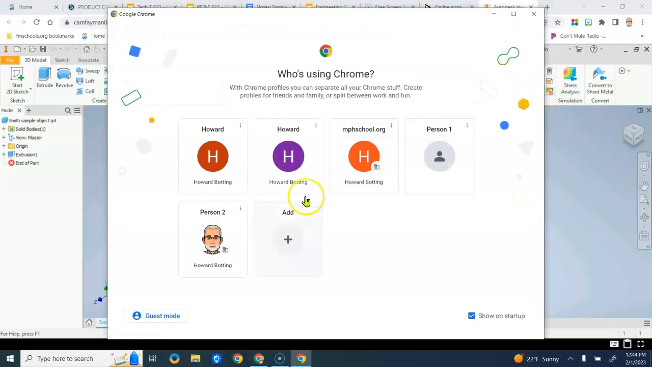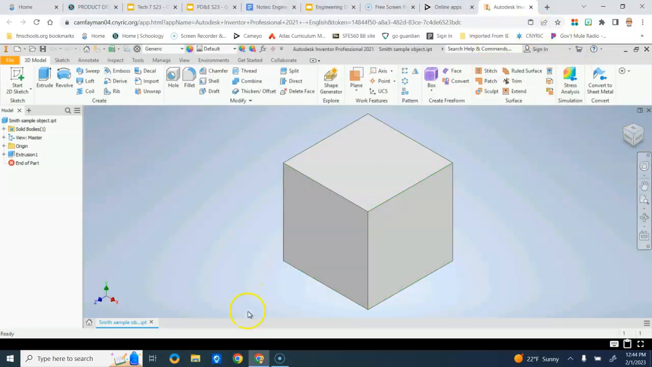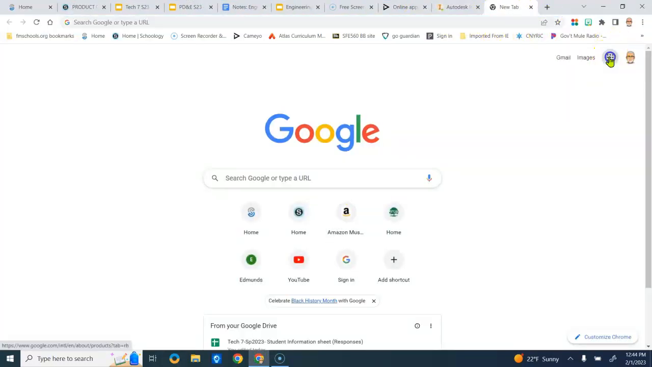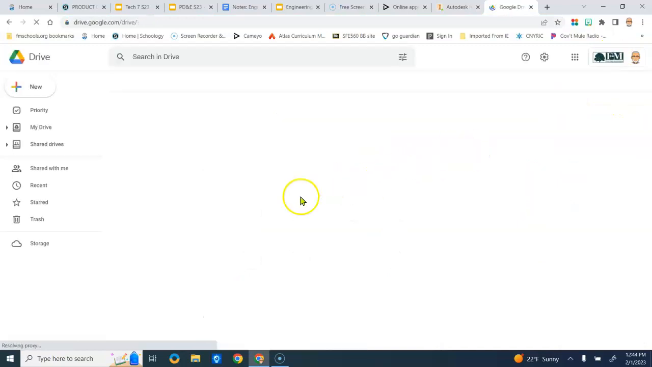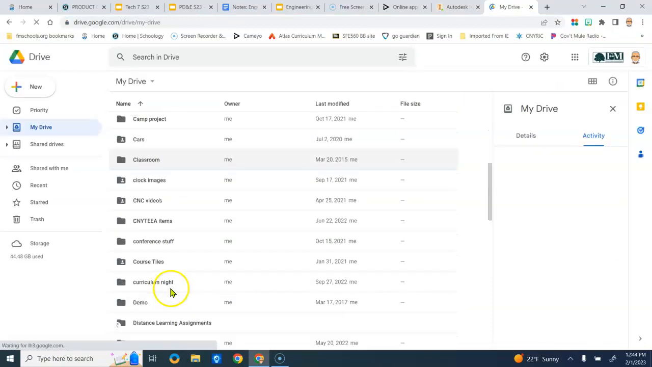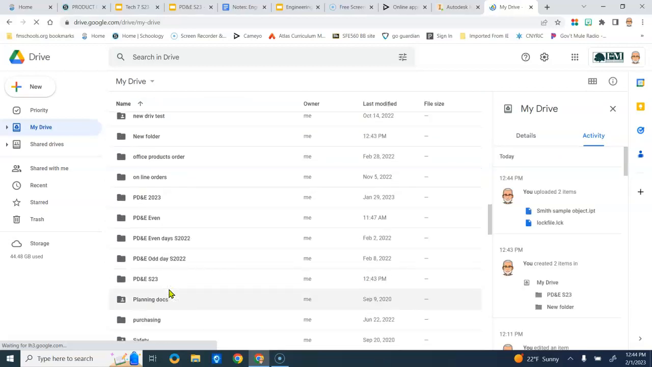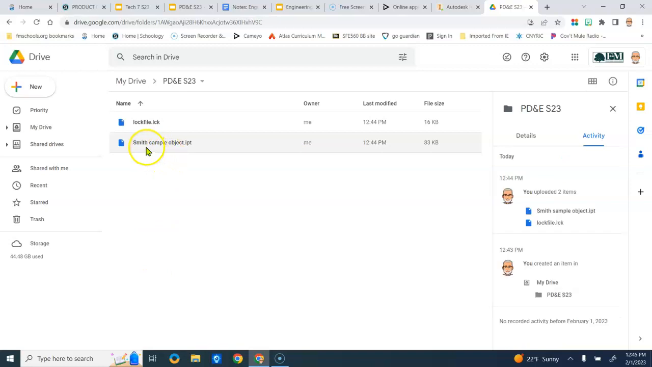So you're going to notice that if I go to my Google Drive, which should be opening in just a second here, remember I just called that PD&E Spring S23. So if I scroll way down to the P section, you're going to see I've got PD&E S23. So you notice I just created that folder and it's already available. If I open it up, you can see I've got my Smith sample file in there.